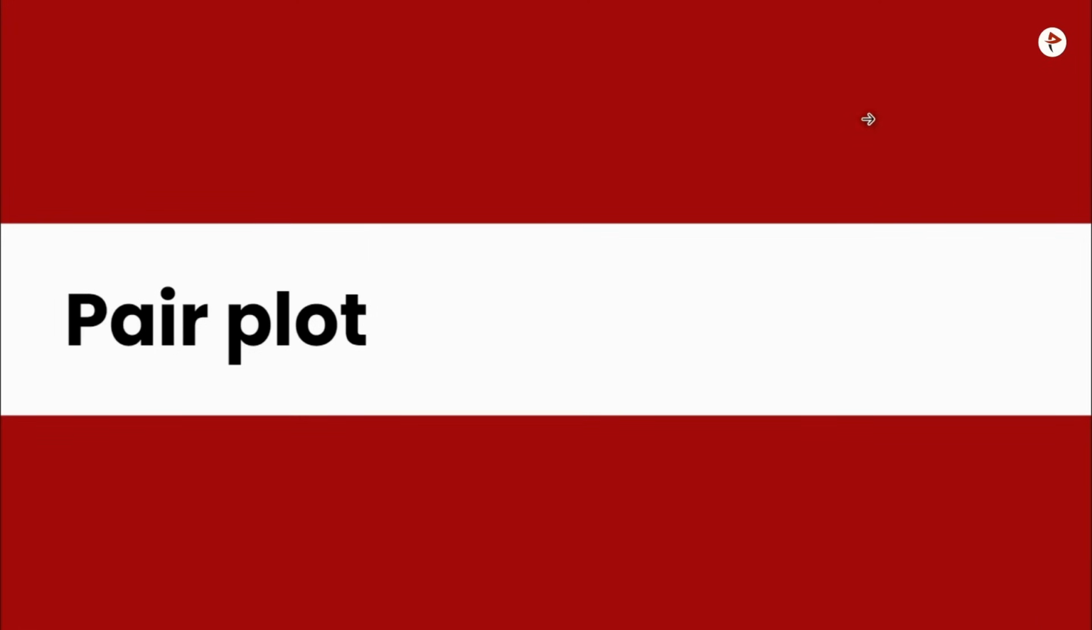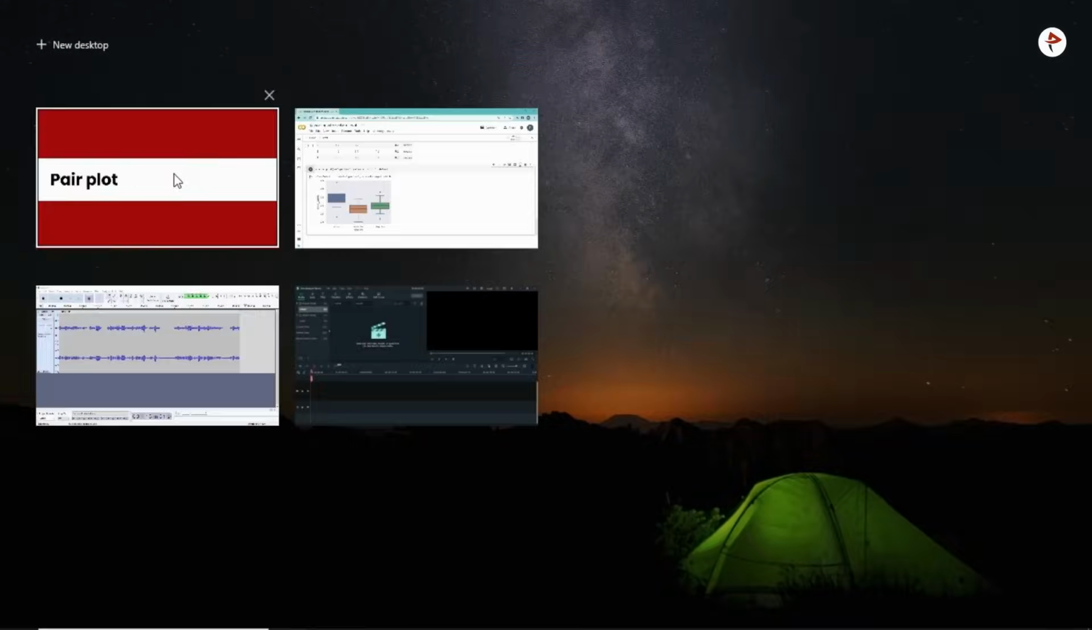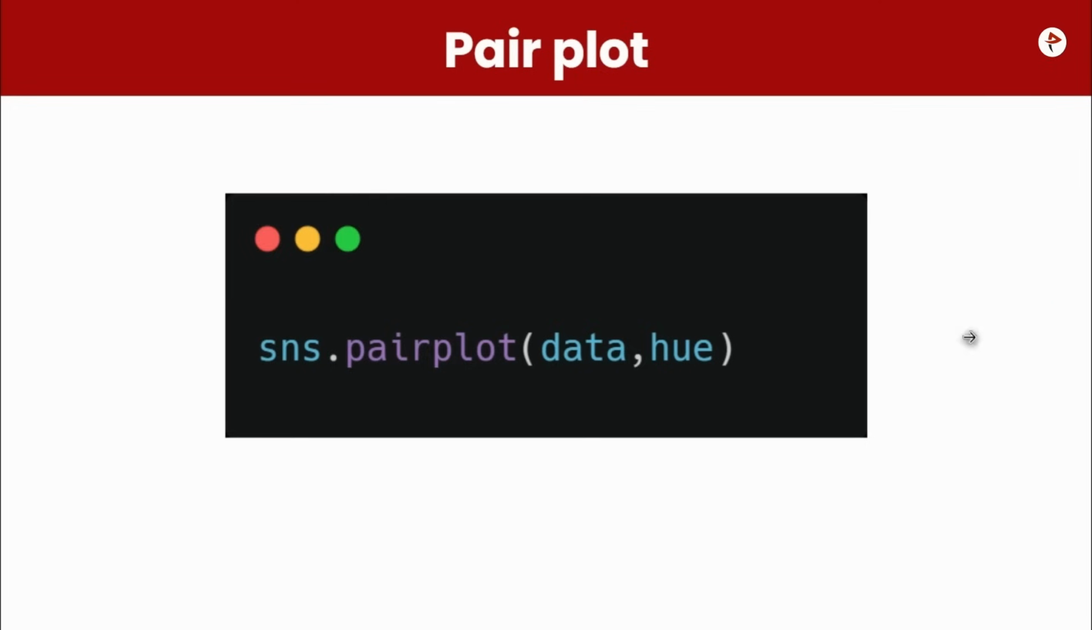Next, we are going to see something new known as pair plot. A pair plot is a graph that shows a pairwise relationship between variables in the data set. For each column compared with other columns, you will get many graphs in this pair plot. It is useful for identifying patterns or correlation between them. We will try to use this pair plot. To draw a pair plot, you can pass sns.pairplot. You can set the data and hue value.